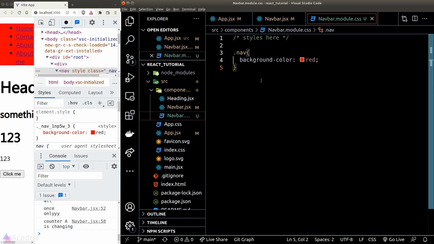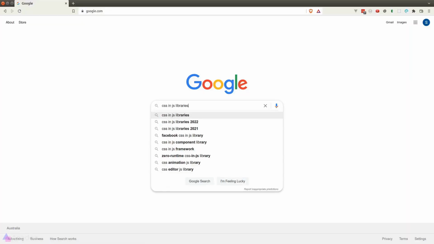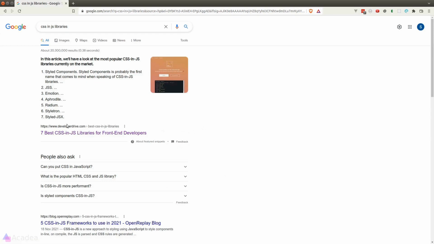CSS module is great out of the box, since it provides us scoped CSS, we don't need to install any third-party library, plus it is fairly simple to use. However, there are third-party solutions that help us to load CSS into our component. Those techniques are what we call CSS in JS. If we go to Google and type in CSS in JS libraries, you'll find a lot of resources and different kinds of npm libraries for you to install in your project.